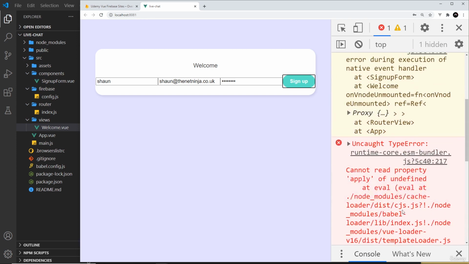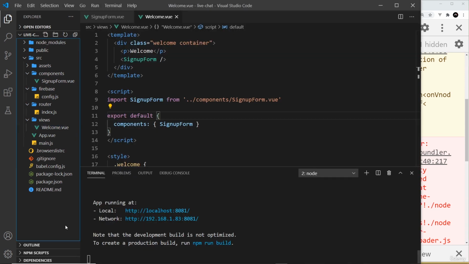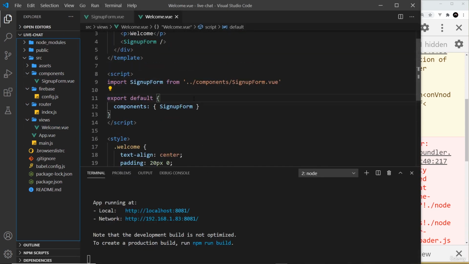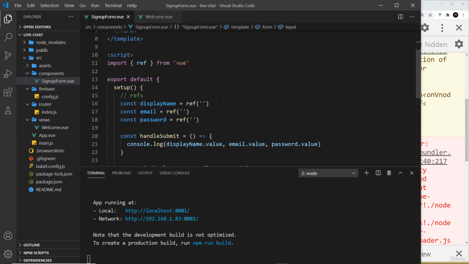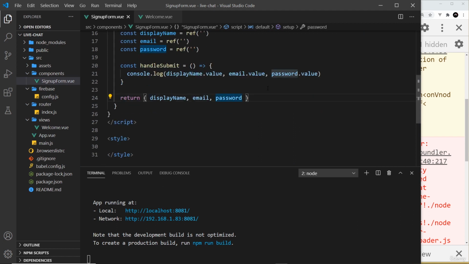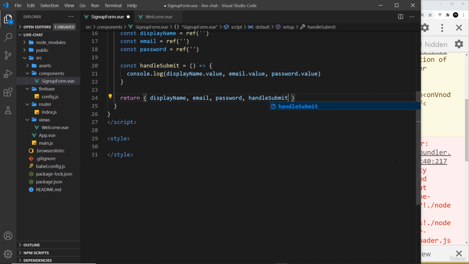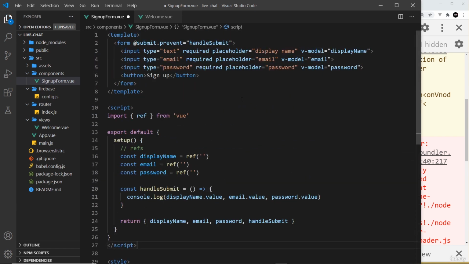Setup, blah blah blah. Let's have a look. Cannot read property. Okay, so again, we need to come down here in the sign up form, and we need to return handleSubmit. So that's something that I frequently overlook, and it often causes an error. So make sure you always return the values that you want to use inside your template.